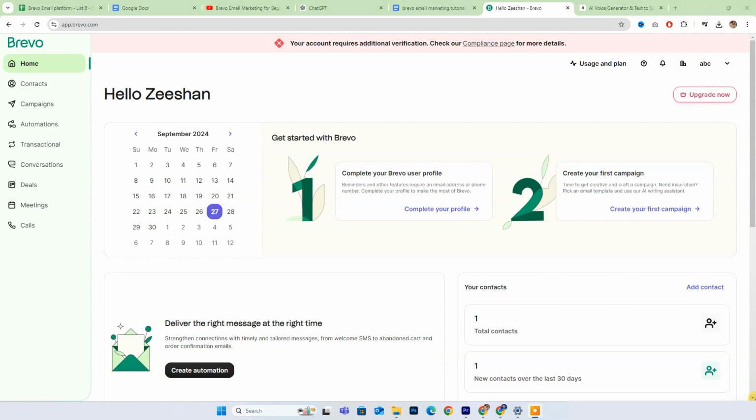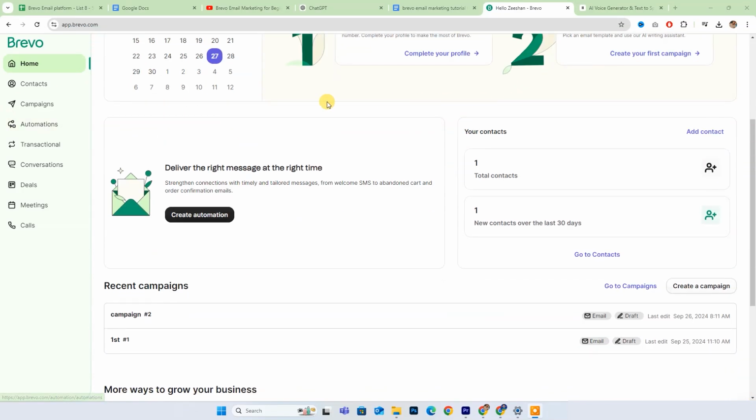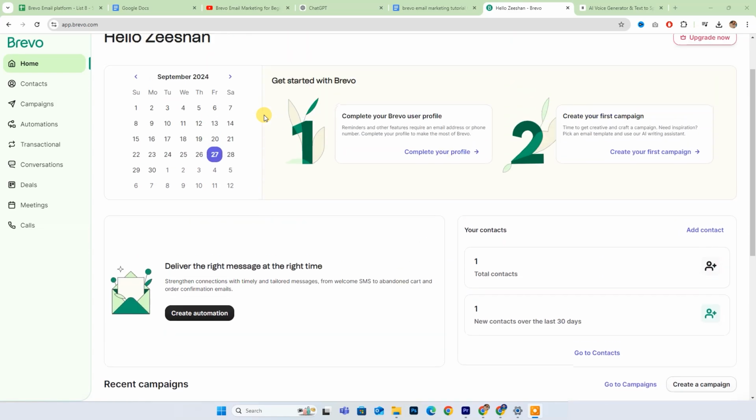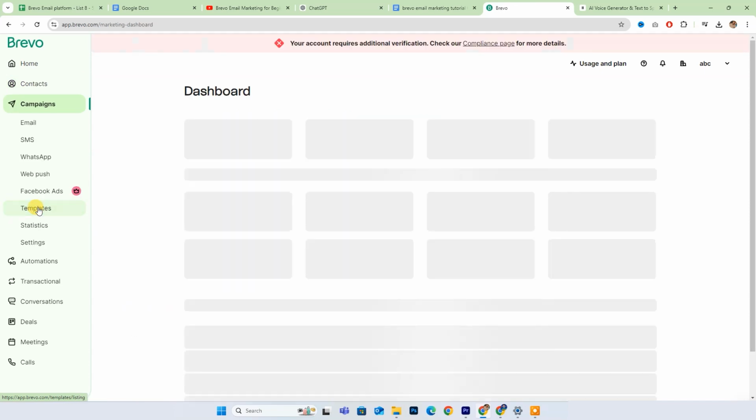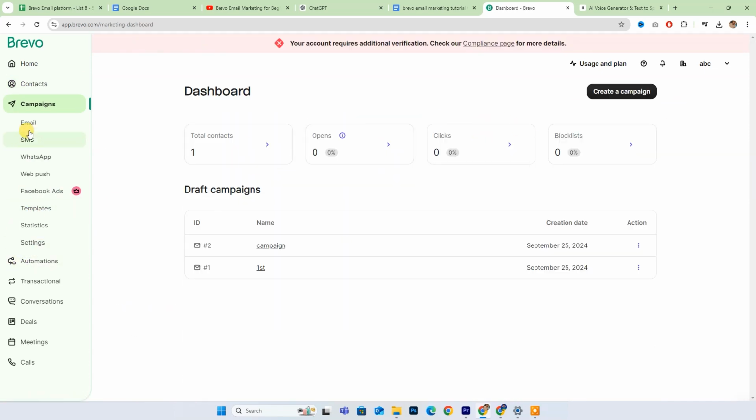Brevo is a powerful email marketing tool that helps you create beautiful newsletters, automate workflows, and integrate sign-up forms on your website. Whether you're a pro or just starting, Brevo can streamline your email marketing process.